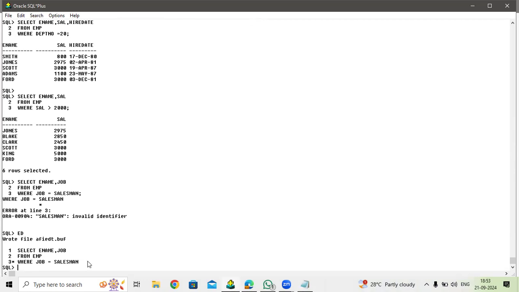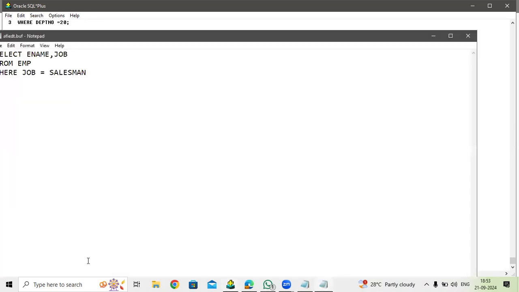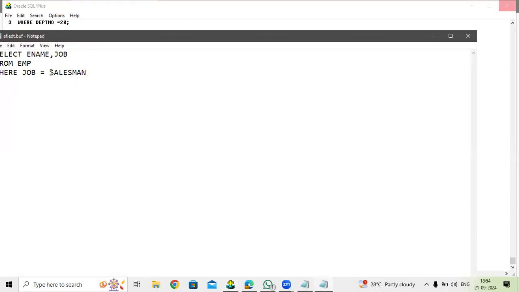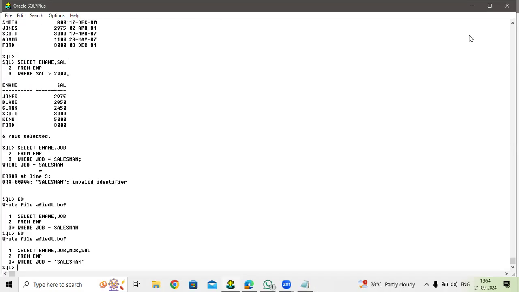Now, to correct that error, I should write from the first. But instead of that, we can do one thing, that is ED. ED is nothing but edit. ED, enter. So you'll get a notepad, and here you can edit whatever you want. You can add single quotes, or add any other extra columns like job, MGR, salary, anything. And after that, instead of semicolon, go with forward slash.